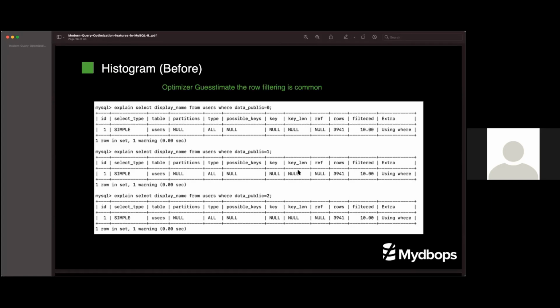So let's see what happens without an index. Without an index, the optimizer thinks that it is going to filter out 10% of rows for every value. It's going to take out around 10%. That's what the optimizer thinks. I have given three different values and there are no indexes on top of it.